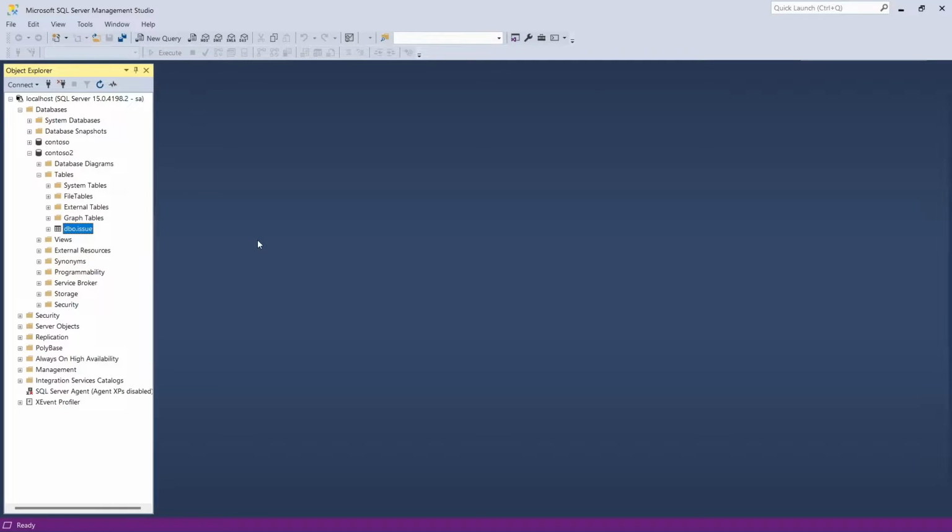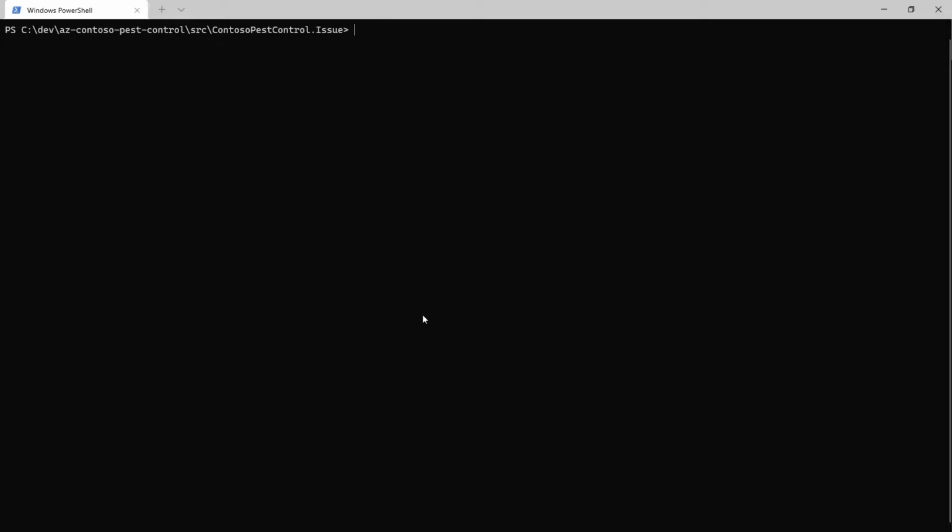My database is successfully deployed. So I am going to start the solution. But the way that I'm going to start it is I'm going to actually launch it with DAPR, right? Because recall that we are using DAPR for the abstraction to Azure Service Bus, right? So this is the command I'm going to run.